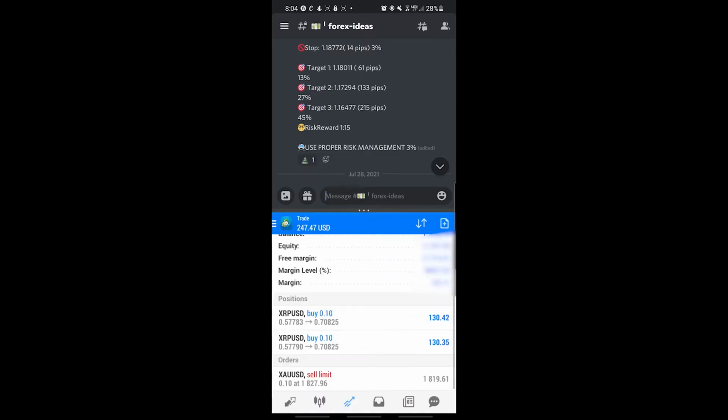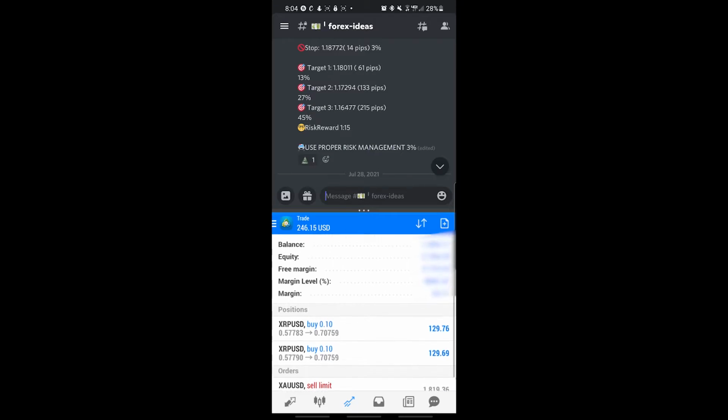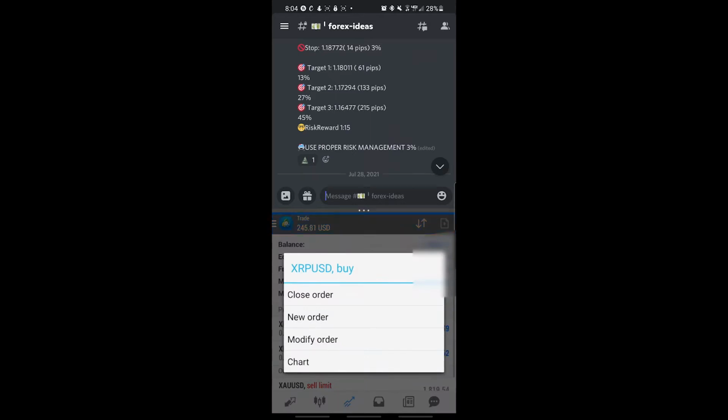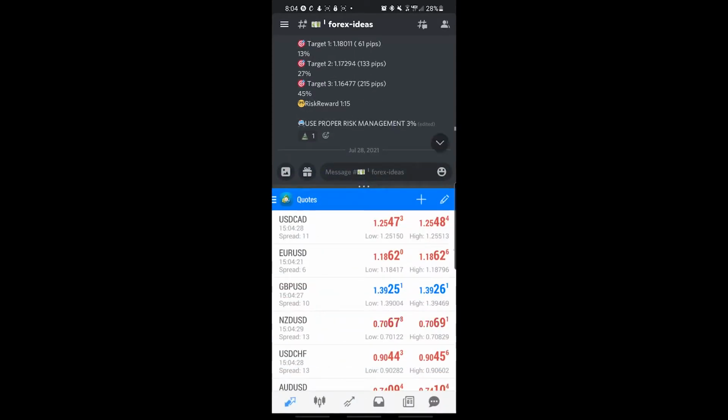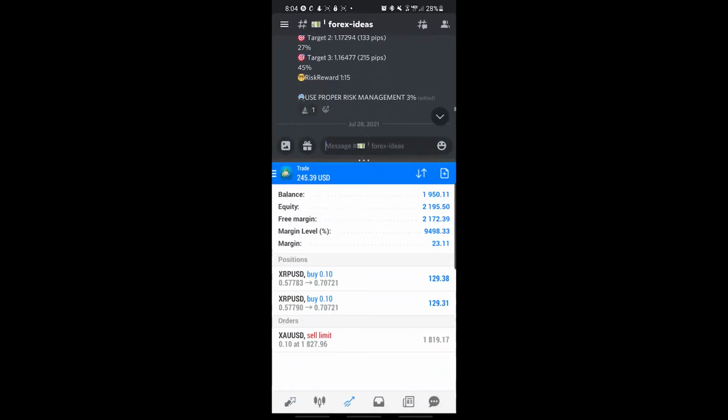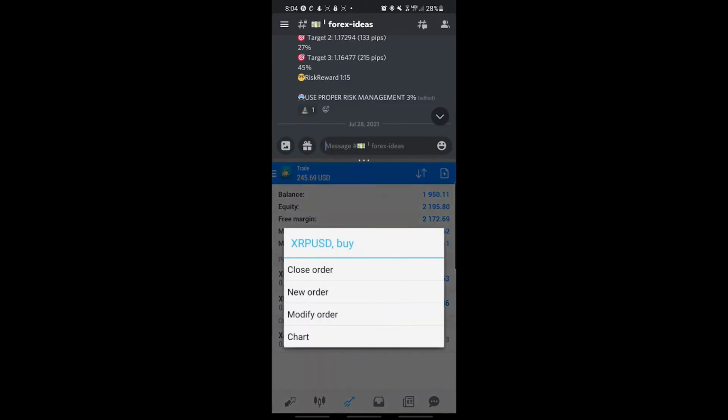So let's go back. So let's say, for instance, we have a trade open. We're in profit on this trade and you get a message to move your trade to break even or to move your trade in profit. You would simply hold the trade, select modify order. At that point, where you see stop loss, we would change the stop loss.